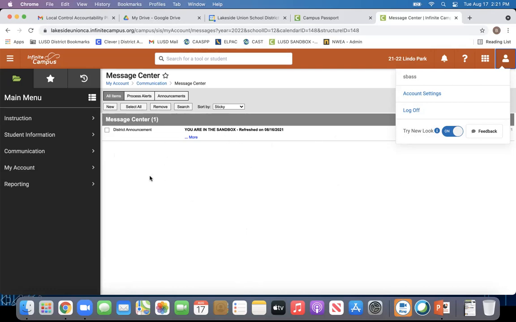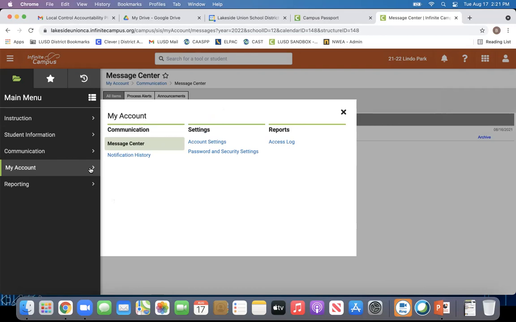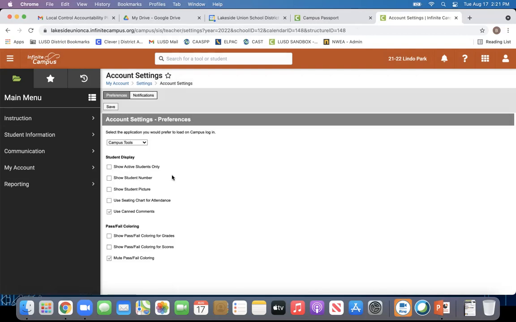Okay, so what we're going to do is look at our settings first. For teachers out there, if you go to this instruction arrow, you will see that it gives you these topics right here. I'd like you to go under, I'm sorry, we're going to go to my account. Sorry about that, jumping ahead of myself. You go to my account, go under settings and click on account settings, making sure that you go to campus instruction in the drop-down menu.